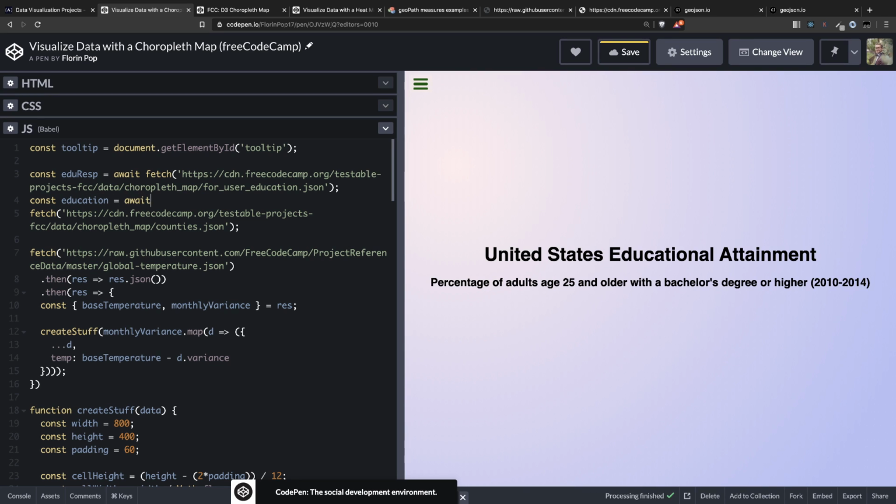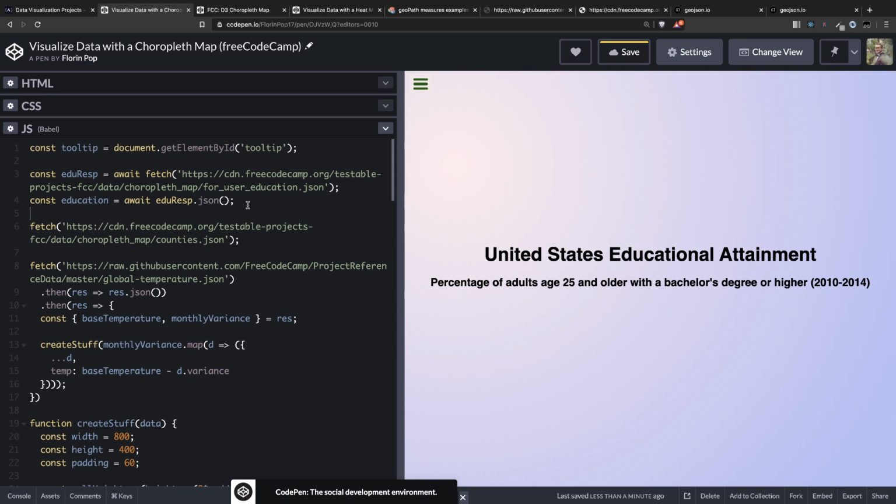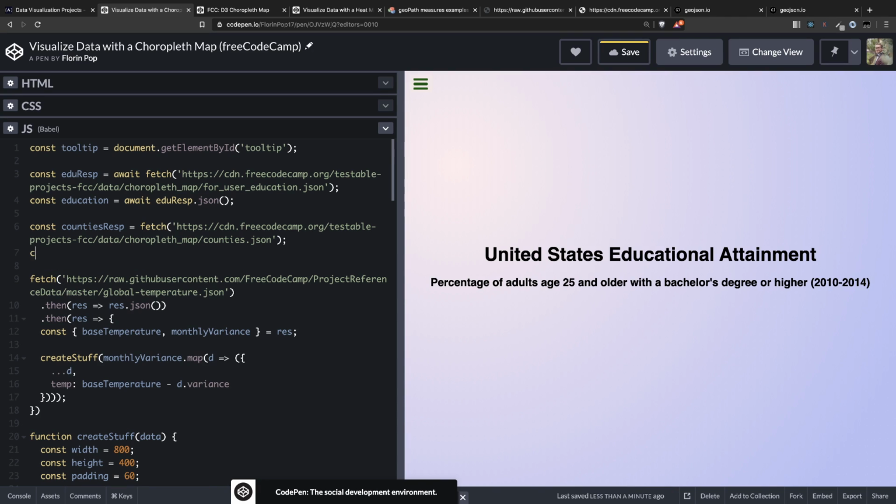So await eduResponse.json. Basically what we do in this then method. So we're awaiting this to call. When it's called, we're awaiting this to call, and then we get the response, which we store inside the education. And now we'll do the same thing with this one, which will be counties response, and then counties, which will be await countiesResponse.json.